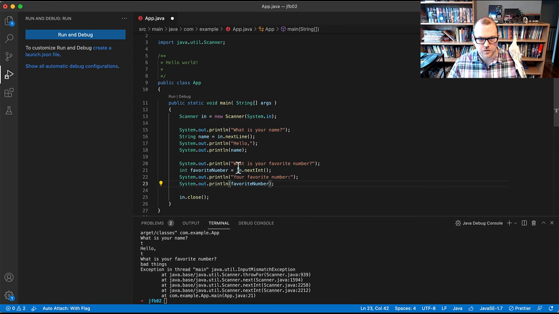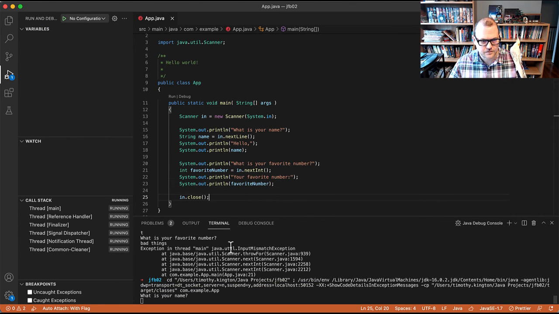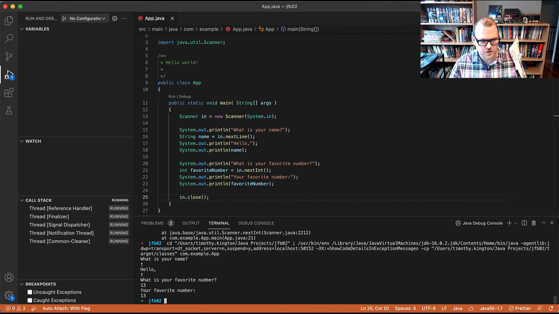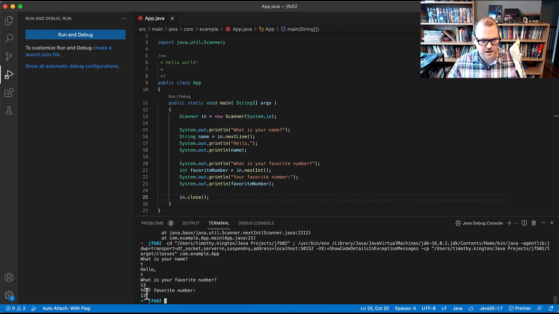All right, so we print what is your favorite number. We're going to use the scanner to read an int from the user, stored in a variable called favoriteNumber, and then we'll print your favorite number, and we'll print the number that was entered. So let's run this. It's still asking for our name. Okay, my favorite number is 13, and then it prints it back out for us.